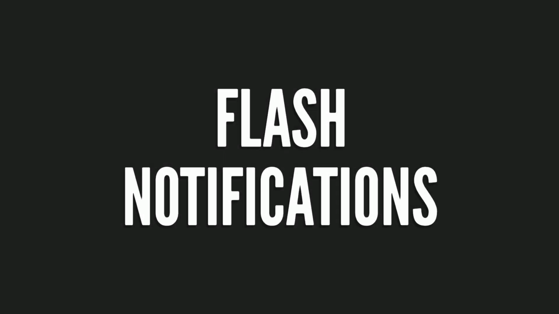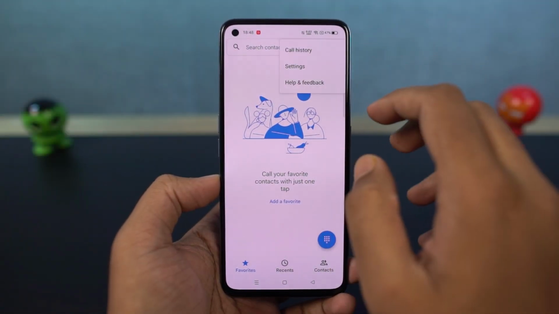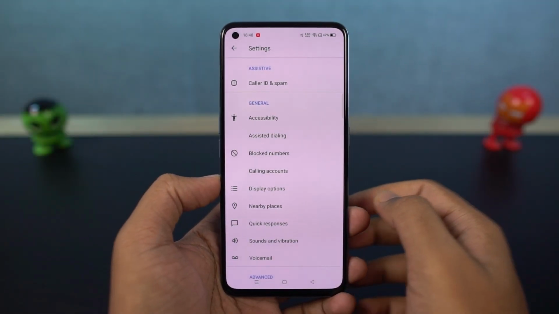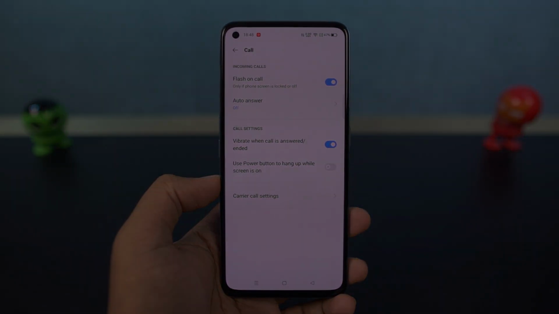Next, we have flash on call. Once you enable this feature, every time you get a call, the flashlight on the phone blinks to give you an indication. This feature can be quite useful when your phone is in silent mode.